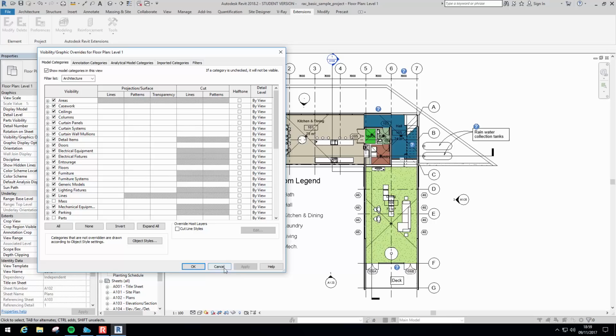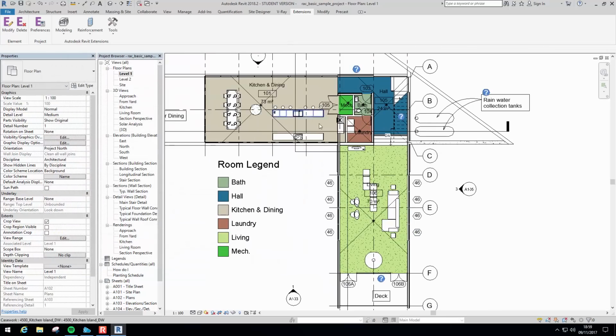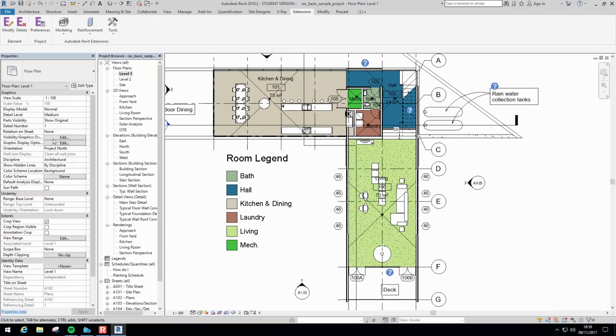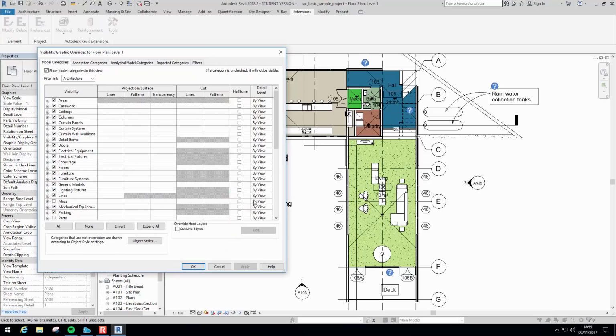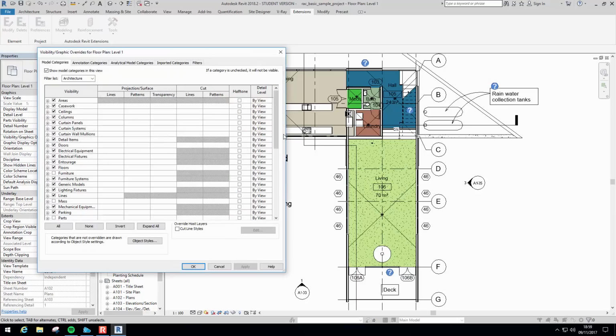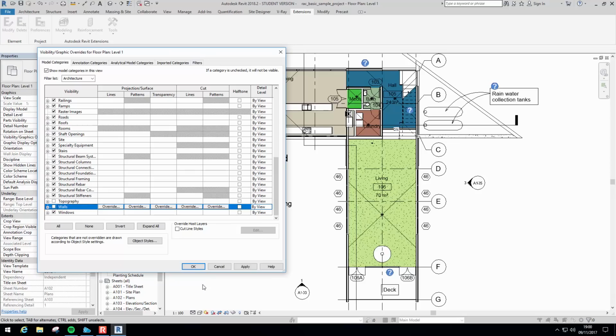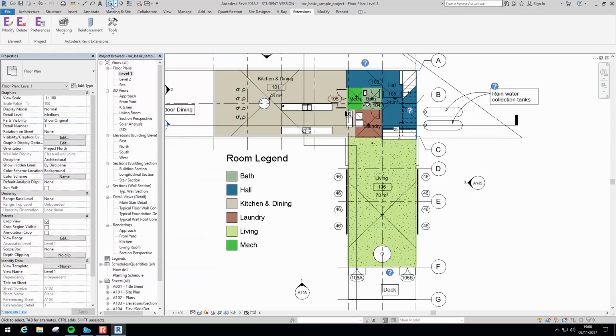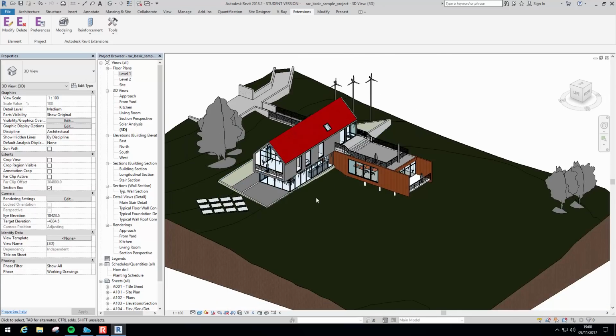So for example, you've got 3D furniture in there. If I click on the properties tab, edit, the first one, model categories, are all the 3D objects. So if I just want to switch the furniture off, if I untick it, click apply, the furniture disappears. All it's done is switch it off, it hasn't deleted it. So if I go back to visibility graphics, if I click on walls, you see all the walls disappear. But if I go back to the 3D view, they haven't been deleted, they've just been switched off.